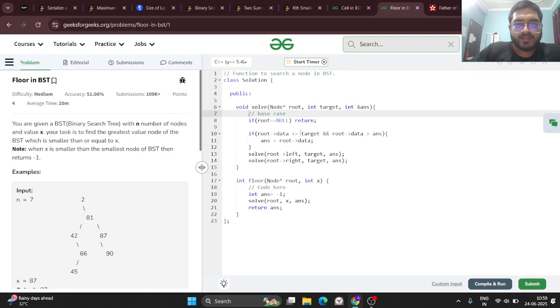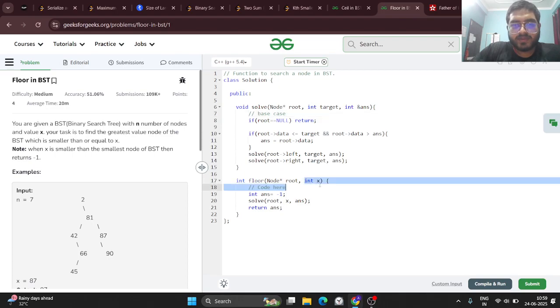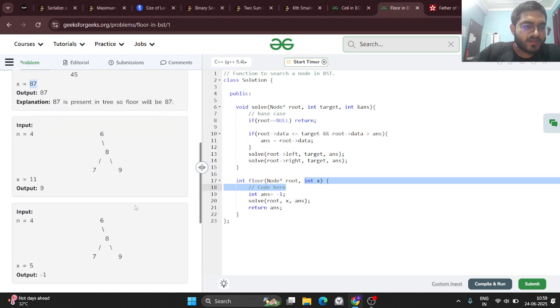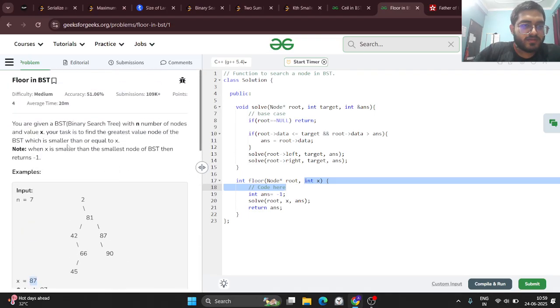Okay, so here basically we are given a target and we have to give a number which is just equal to or smaller than it. Let's say we are given key 8. So we need to find a number equal to 8 or just smaller than it. We found 8, so the answer will be 8. So either equal to or just smaller. We are given 5. So there is no number either equal to 5 or smaller than 5, so the answer will be -1. Okay, so floor is either equal to or smaller than.